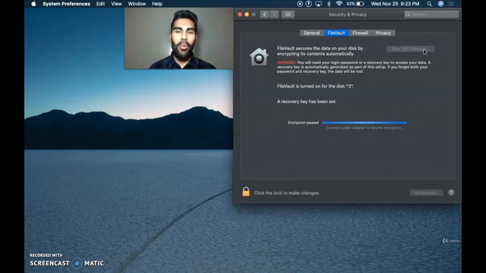This code is very important. Take a picture and a screenshot of it and keep it in a safe place. You will need your login password or a recovery key to access your data. A recovery key is automatically generated as part of this setup. If you forget both your password and your recovery key, the data will be lost.